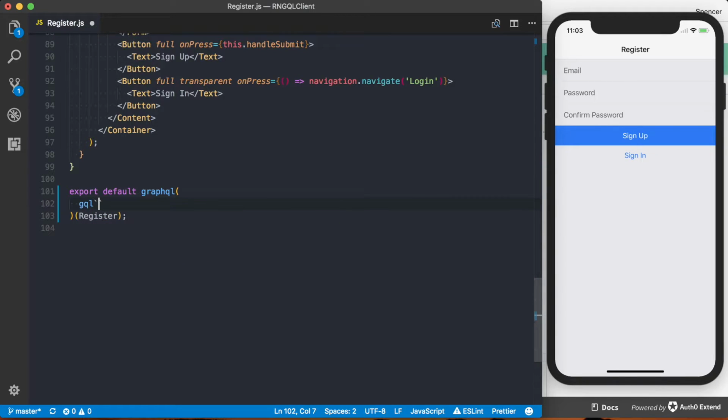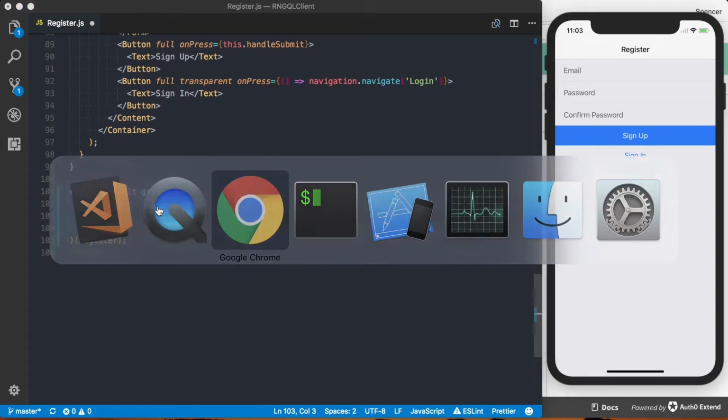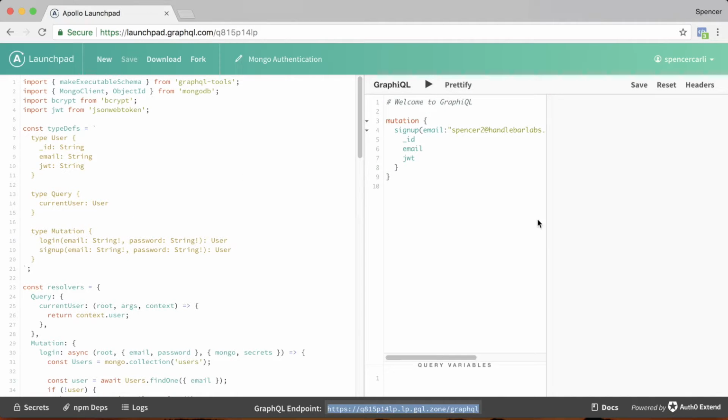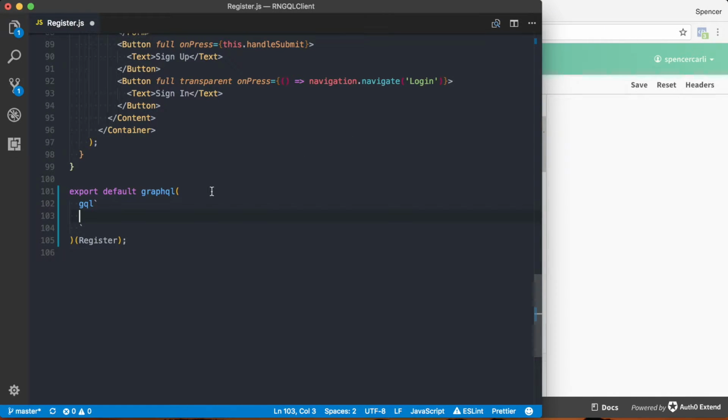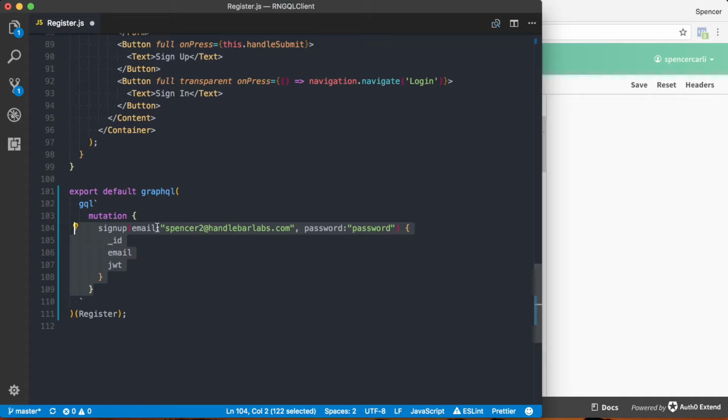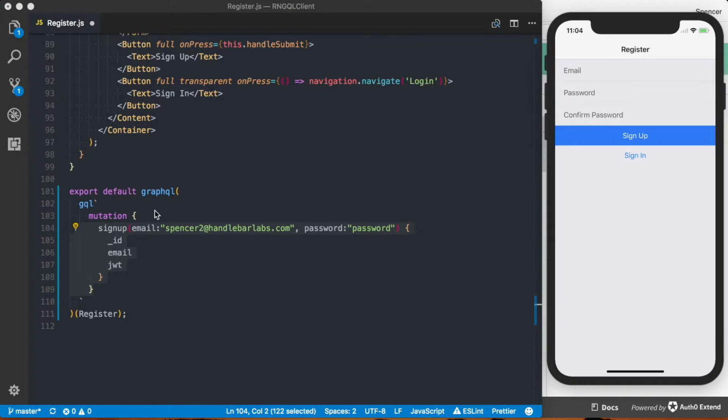I'm going to say GQL, and then we'll use the backticks here, which is where we can write our mutation. And if I go back to Launchpad, we can just copy this mutation we set up previously. It's just like what we used in Launchpad. We've got our signup mutation, we're passing the email, we're passing the password, and we're requesting certain pieces of data back. Now obviously we can't just pass these static pieces of data in, so what we want to do is start using variables inside of our mutation so that we can pass whatever the user's passing to it.